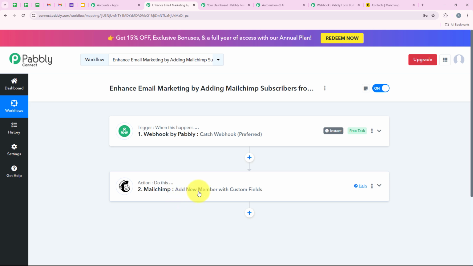For the action event, we selected Add New Member with Custom Fields, because I wanted that as soon as a new response is captured in Webhook by Pabbly, automatically a subscriber should be created in my Mailchimp account so that I can send them the updates about the conference schedule, speaker information and future events. And yes, we were successful with our workflow.